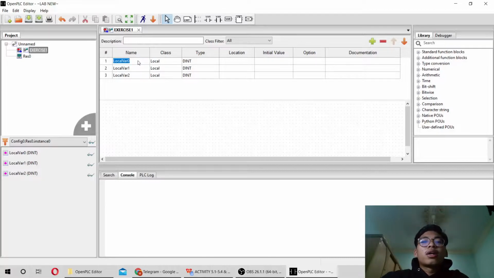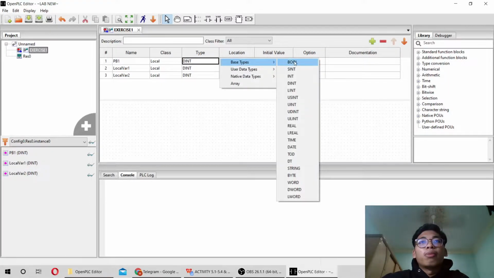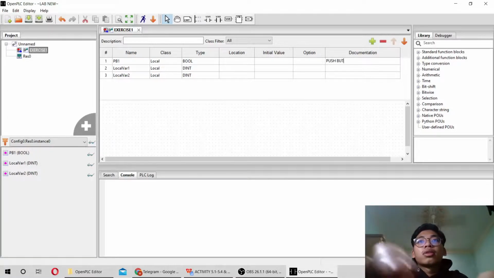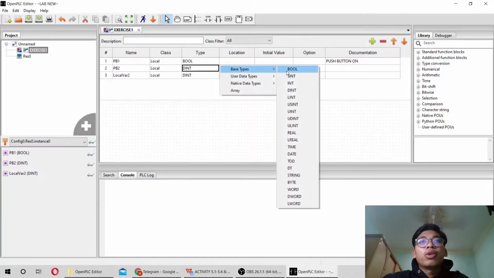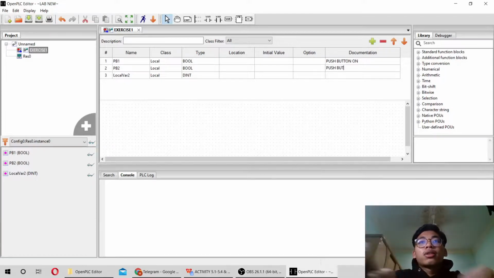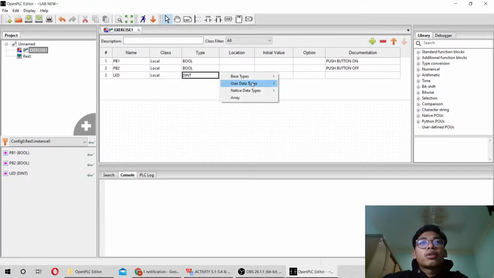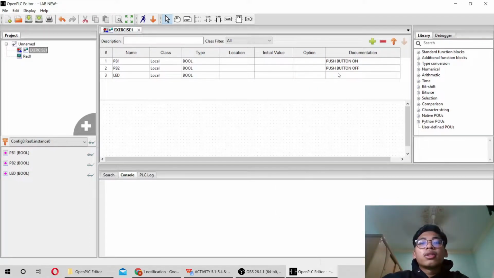First of all, we write here PB1 as our push button 1, and we change it to bool, and the documentation is push button on. Another one is our PB2, and we choose bool, and this is push button off. The last one is our LED, our lamp, which is bool, and this is our output lamp. We want to observe the output lamp, whether it is functioning or not, when we do the force true and also the force false.